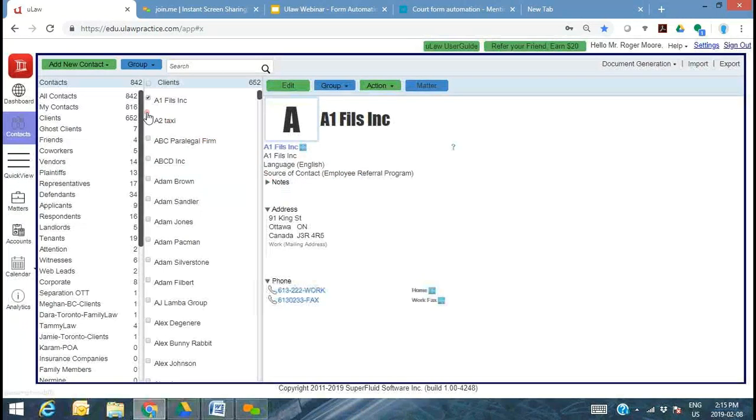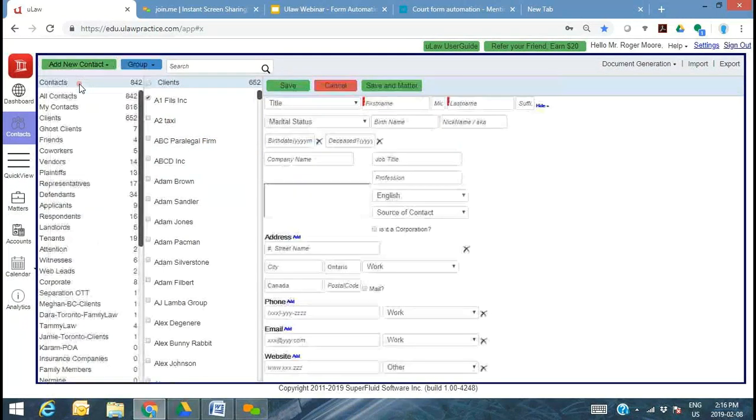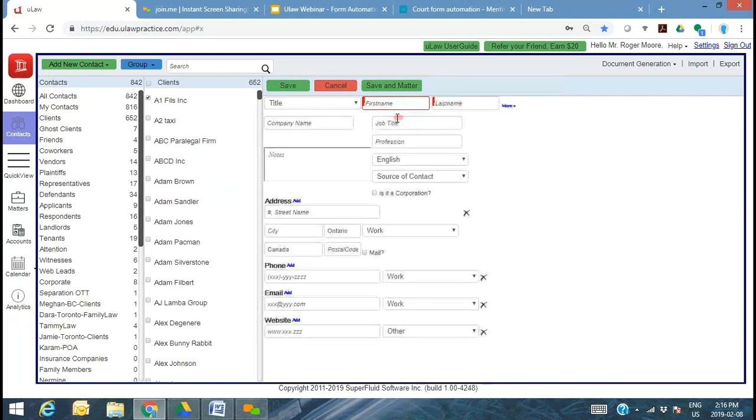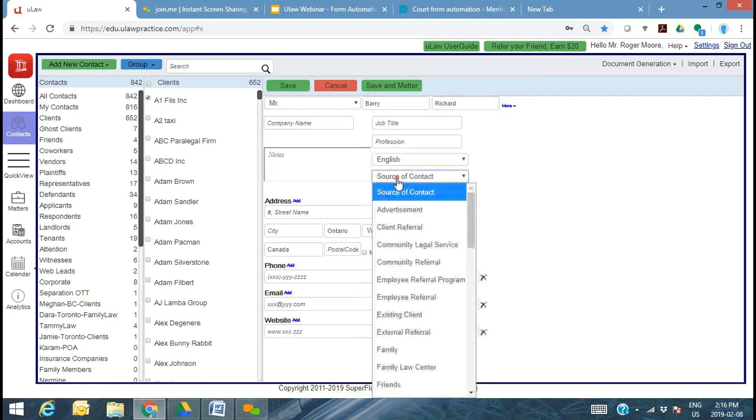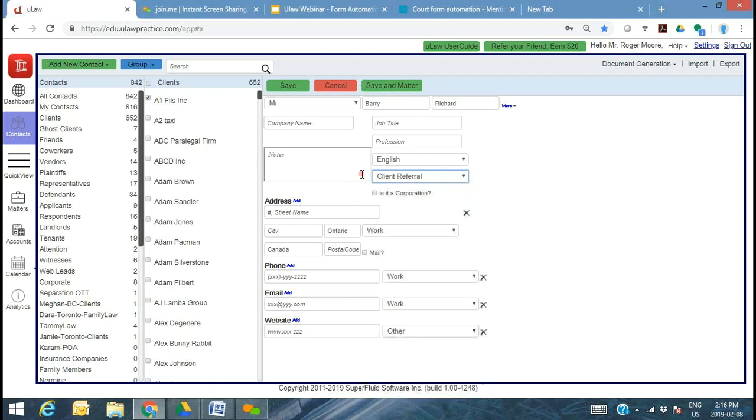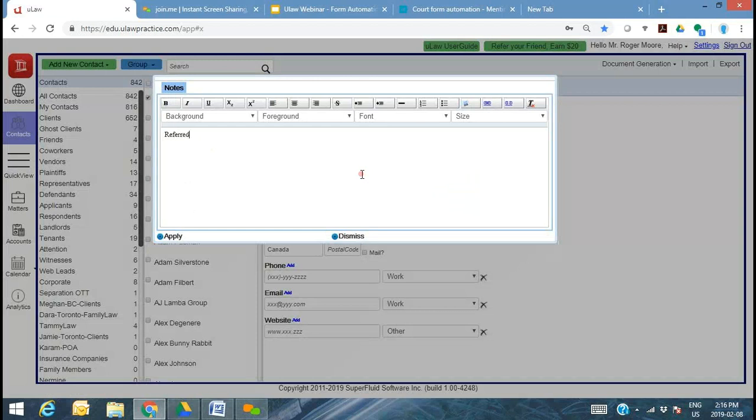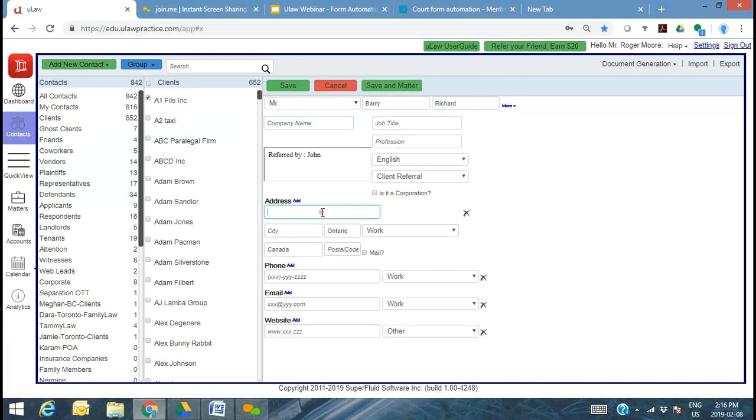I don't want to create a ghost client, so I'll say discard changes. Now I'm going to say add new contact, and I'll add that to my clients group. Let's say Mr. Barry Richard. Very important piece of information. Again, keep in mind this is a simple client intake form. I'm just going to say client referral in my notes: referred by John. It's important that you have a correspondence address. In some cases you may not, but if you do have it, it's important that you put it in.